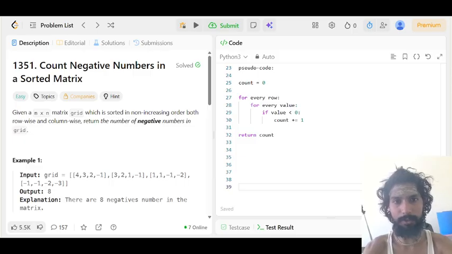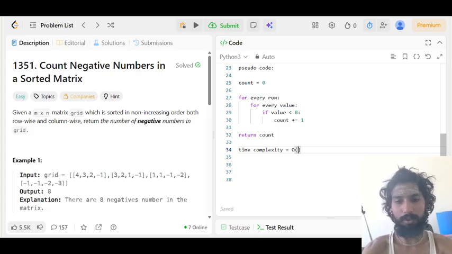Now if there are m rows and n columns, we are checking every element. So the time complexity for this pseudocode is order of m times n, because there are total m into n values.